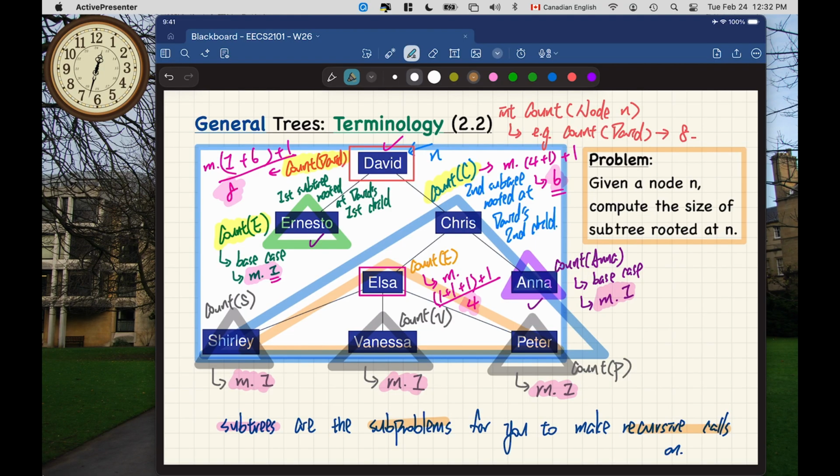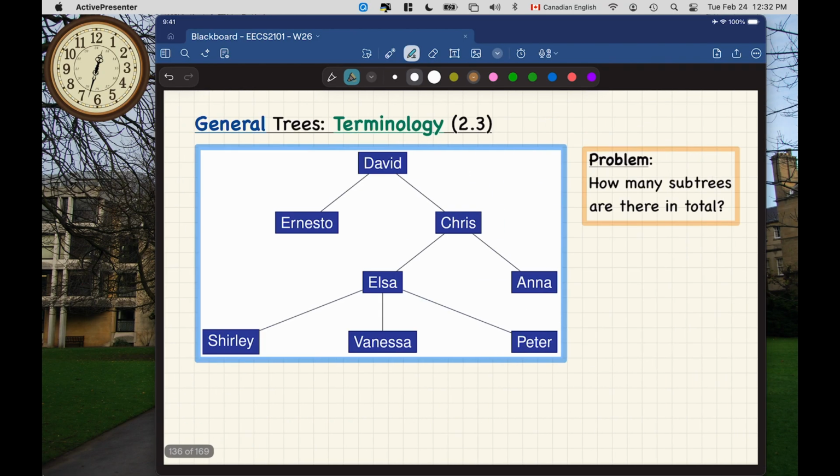All right, let's now move on to one more example about subtrees, okay? Give me one moment. Yep, there. Right here. All right, so for this one here, how many subtrees are there in total? How many? I'm not asking about the size of the subtree. I'm asking about how many subtrees do we have?